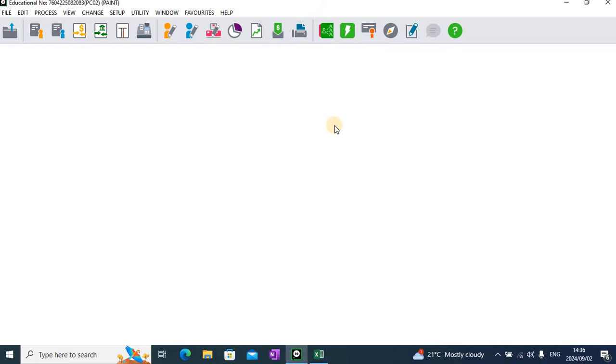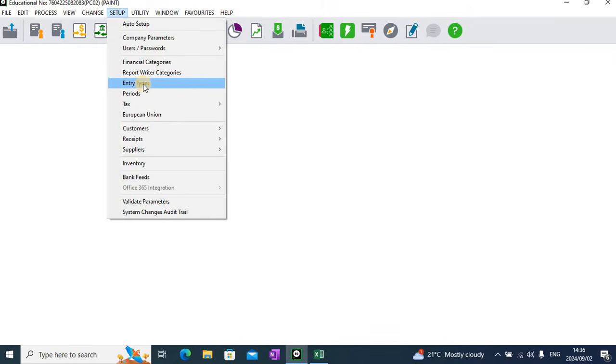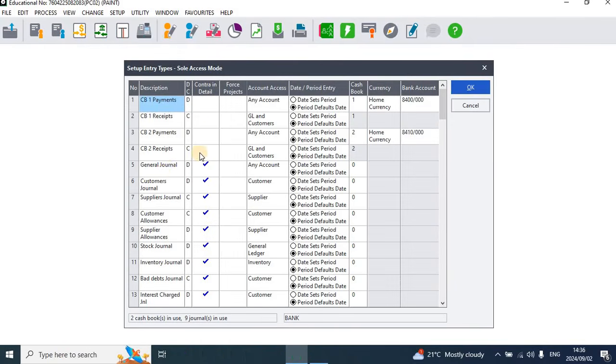Then we have the same instruction as the other exam paper. Change the account access of the general journal to any account. Go to setup, entry types. Go to the general journal, and we must change the account access to any account. Press enter, and then we can click OK.